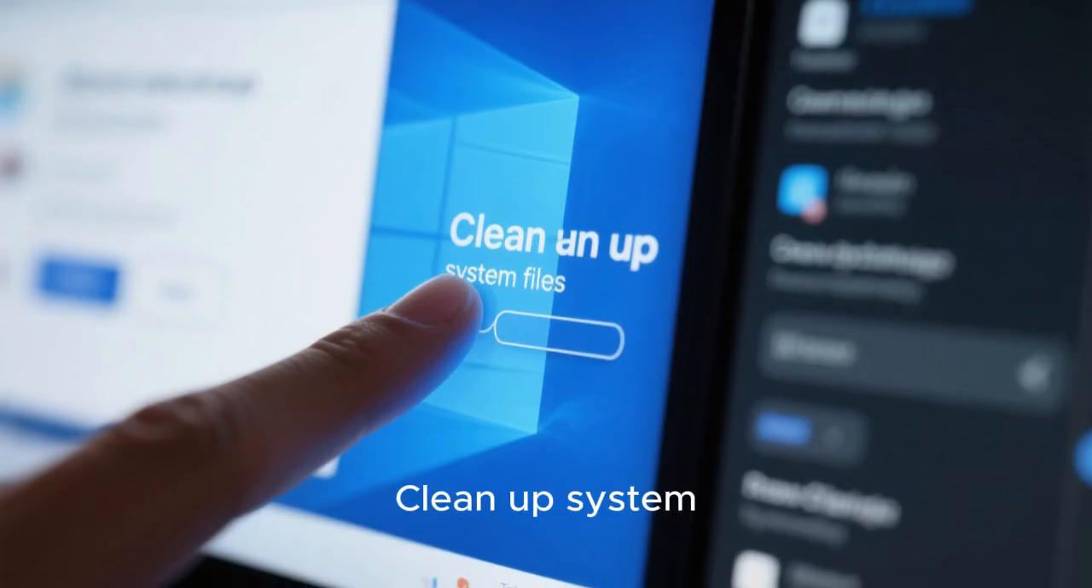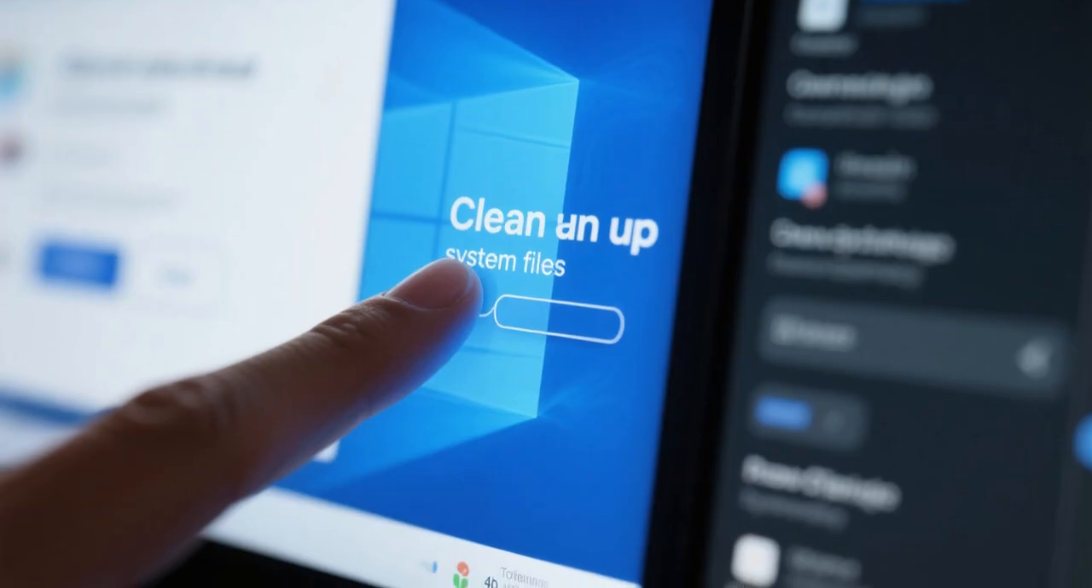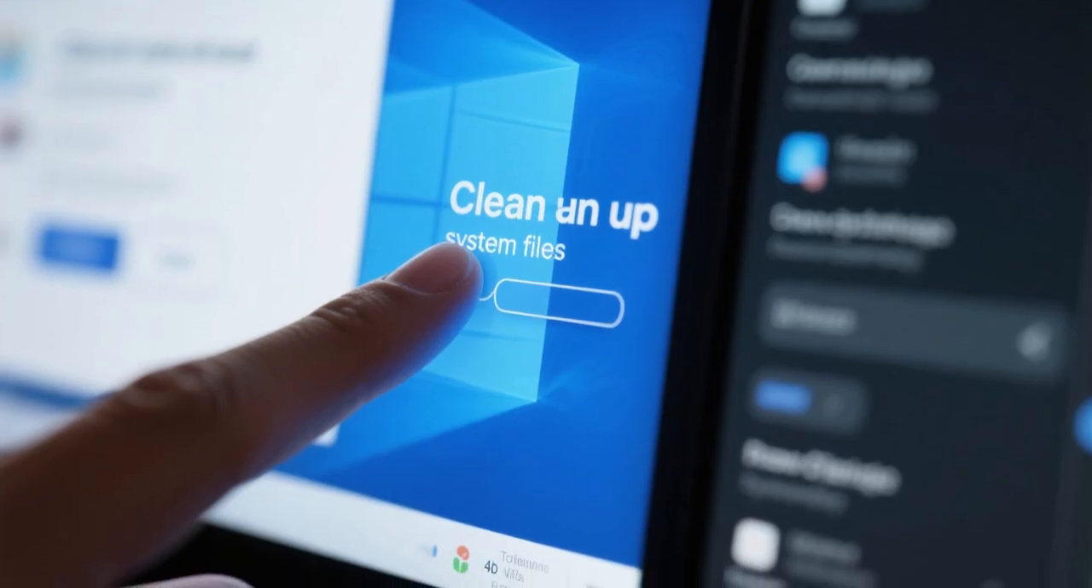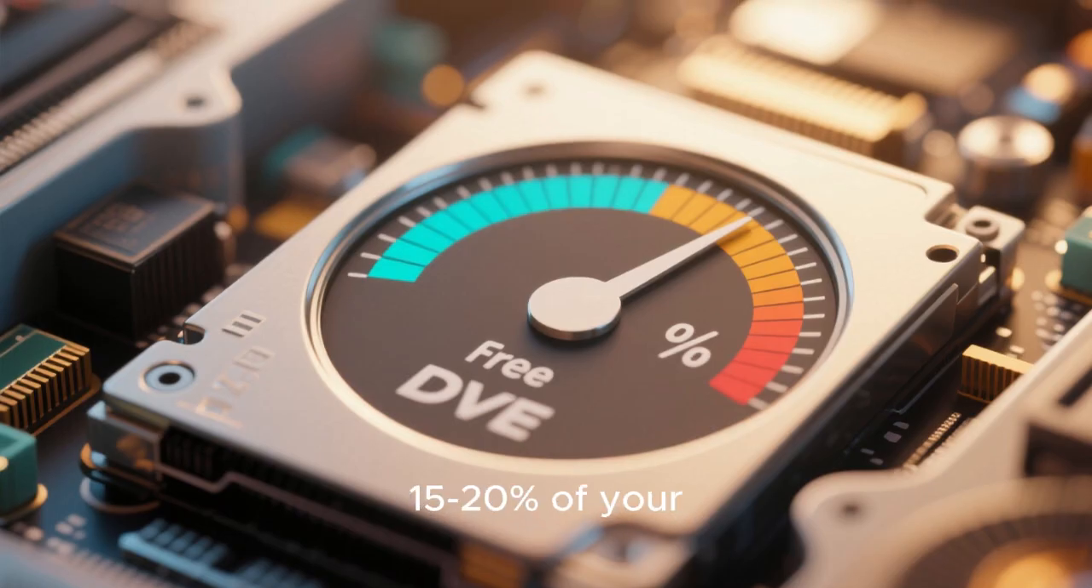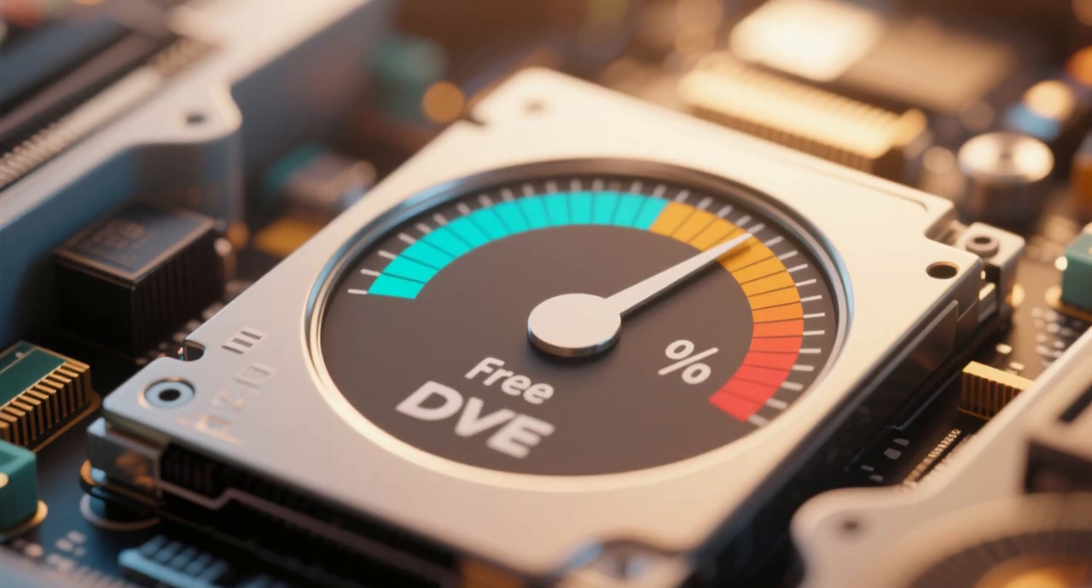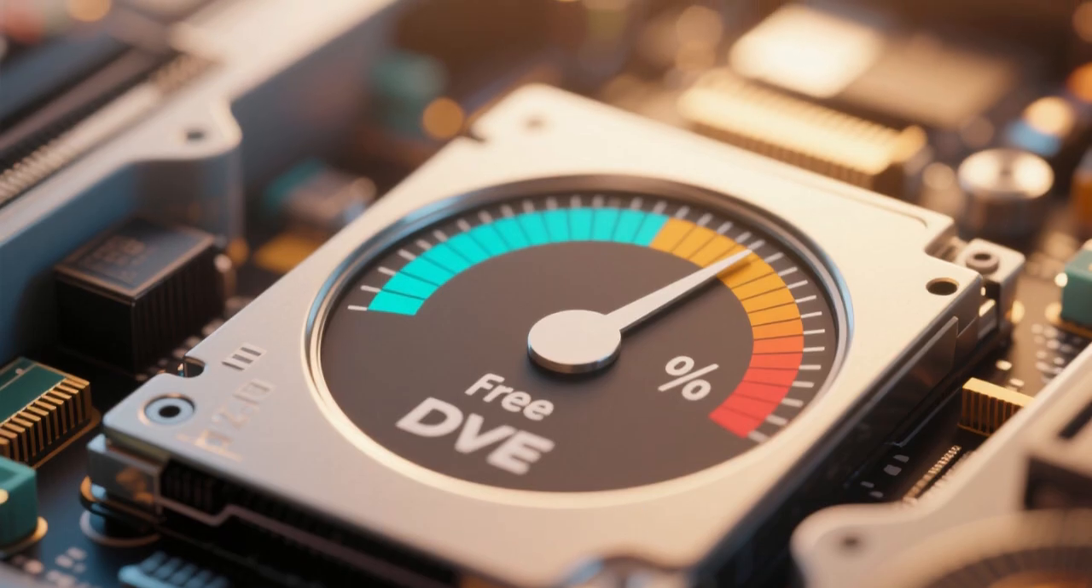For an even deeper clean, click the Clean Up System Files button, which can find even more junk to remove. Keeping at least 15 to 20% of your drive free is a good rule of thumb for optimal performance.